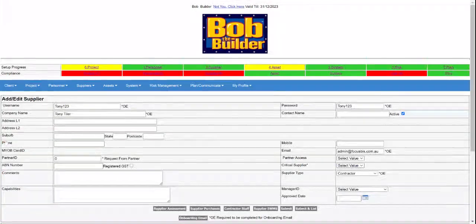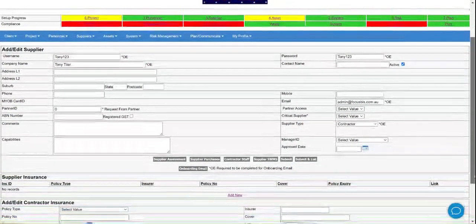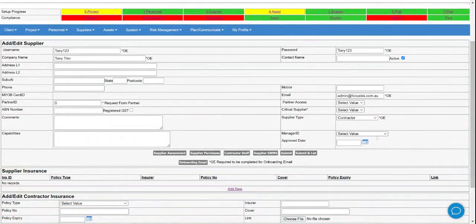If we click into the supplier, we need to make sure that a username is selected for them, and a password, the company name, all these fields that have got an asterisk, which are required for them to do their onboarding. Obviously, an email address. The supplier type dictates what questions they get, and also when they're complete, this is the person who will get an email to say that their onboarding is complete.